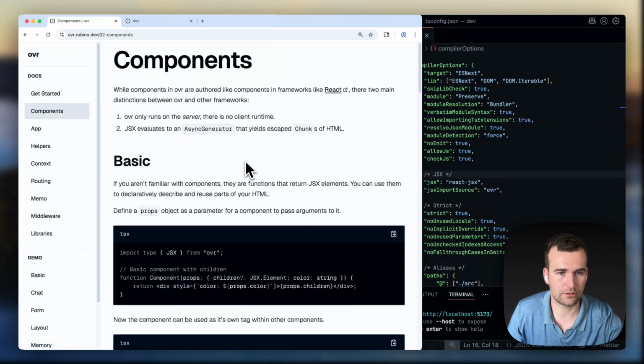So let's get into how the components work. Components are authored similarly to frameworks like React. There are two main distinctions between OVR and other frameworks. The first being OVR only runs on the server. So there's no client-side runtime for OVR. And the second one is that JSX evaluates to an asynchronous generator that yields escaped chunks of HTML.